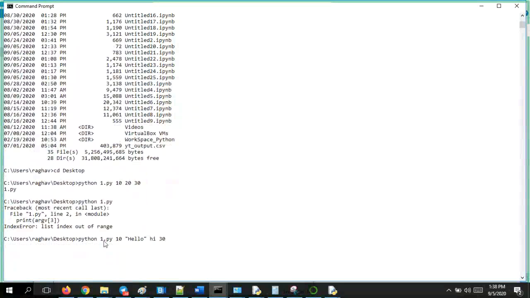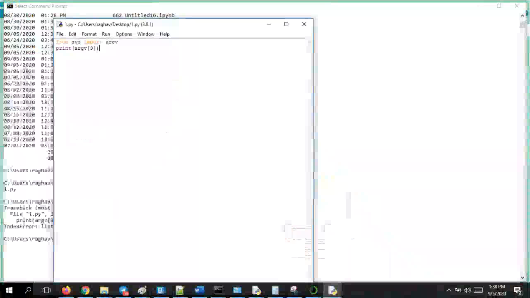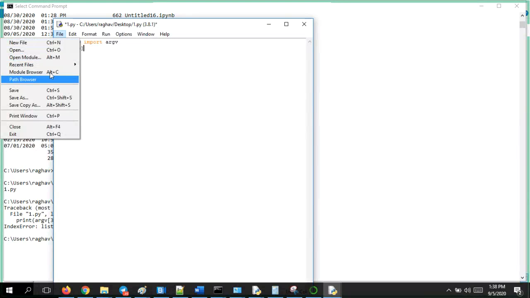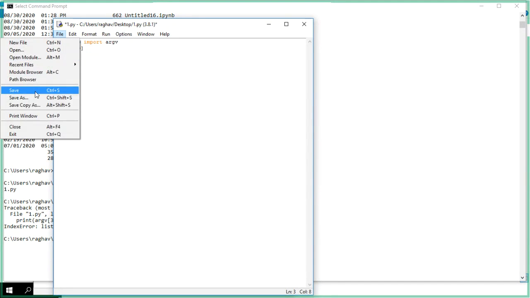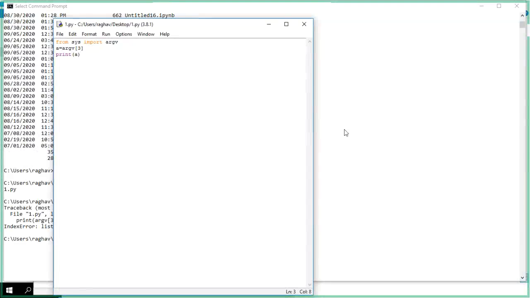Now what I have told is, in the program, give print. So see, A is equal to argv of 3. Okay, save, I'll run it, and I would like to print A. I will tell you why it is also very useful for you. With the same example we did last time, I'll show you the same thing.